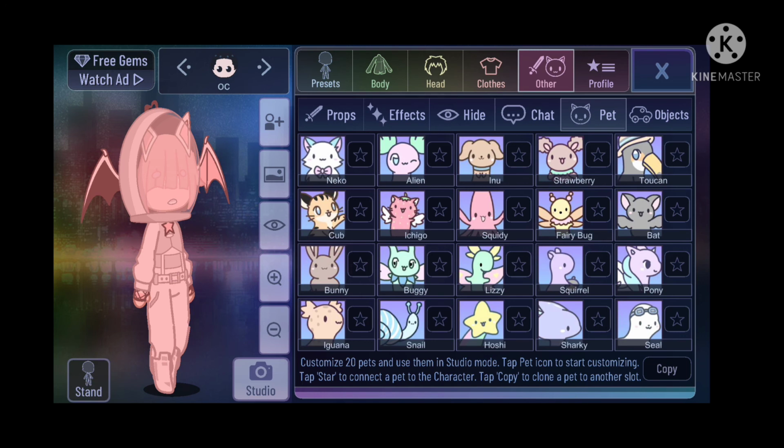Customize 20 pets and use them in studio mode. Tap pet icon to start customizing. Tap star to connect a pet to the character. Tap copy to clone a pet to another spot. As you can see, if you copy, you click one pet and then you click another to copy the pet that you clicked first to the pet that you clicked secondly.